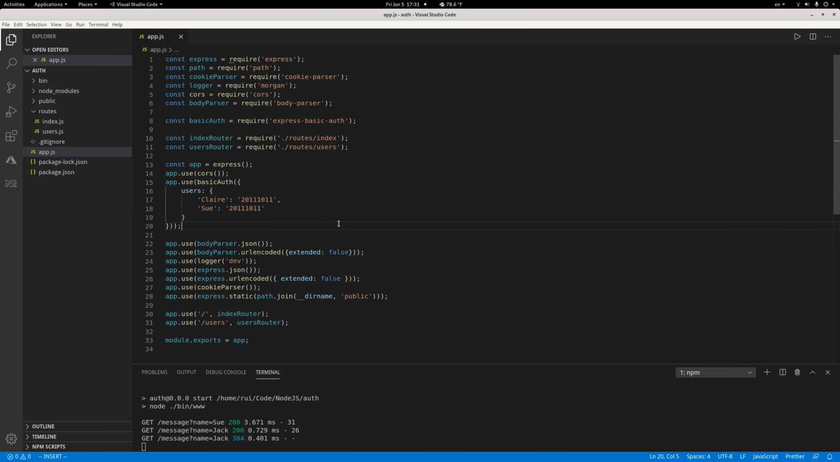So here I created two users, Claire and Sue, with the password. I just use the same password because it's easier for me to memorize my daughter's birthday rather than two different passwords. So we have created a service with two usernames. In reality, a lot of times you will probably save these usernames and passwords in the database, but here, of course, it's just for demonstration. So I use this very simple express-basic-auth package.